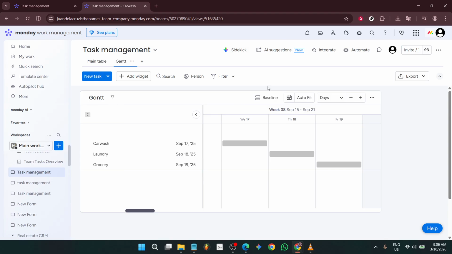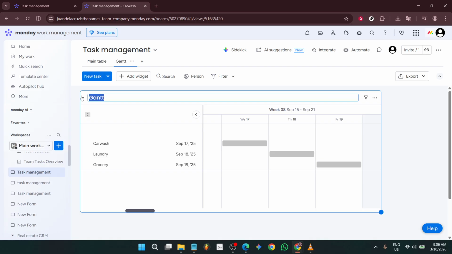Once the Gantt view loads, click the title field so you can rename it to something descriptive. Give it a clear, action-oriented name that makes sense to anyone scanning your timeline. Think along the lines of Launch Readiness Milestone or Phase 1 Sign-Off. A good title makes reporting and filtering easier later on.